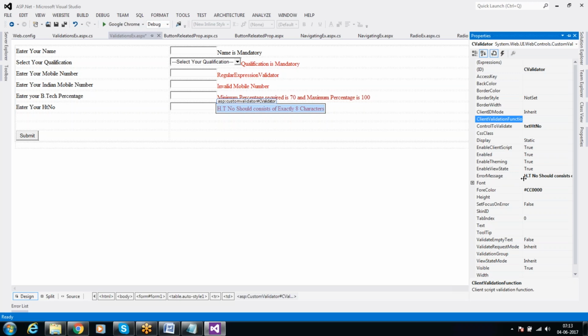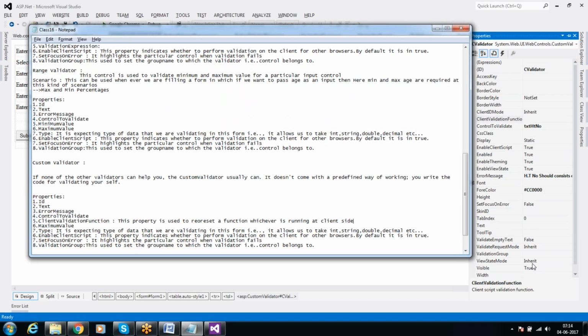And Enabled, these are all the common things, and validation group, all of these. So nothing is different from the existing validators. Most of the common things are available here also.